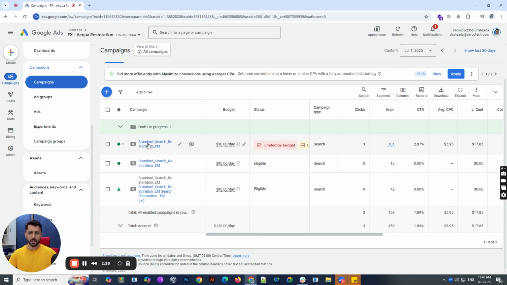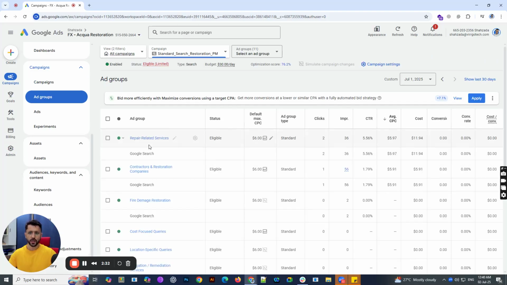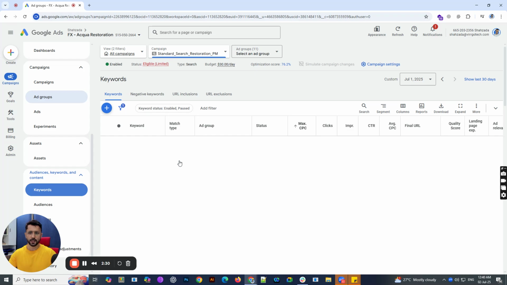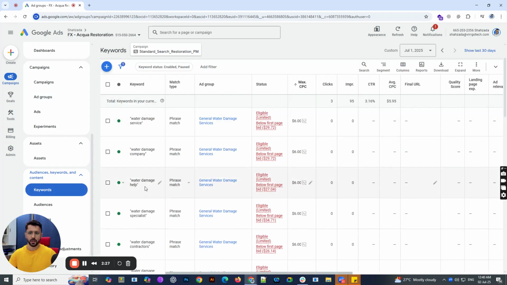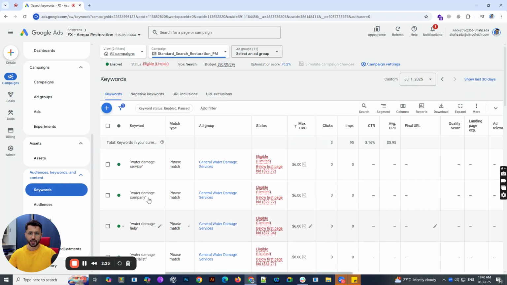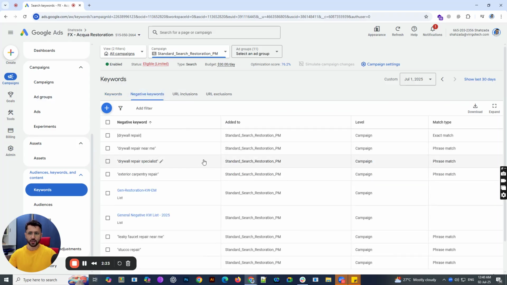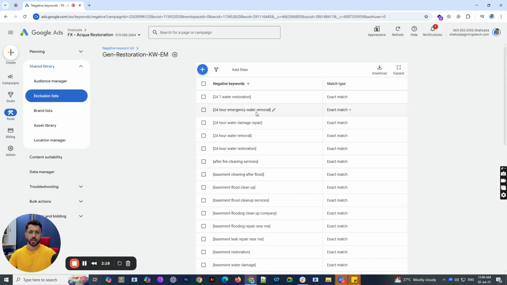But an important element within this campaign is going to be the negative keywords. So when you go to, let's say, the keywords here, I am applying the keywords as phrase match. But when I go to the negative keywords, all the keywords that I have used as exact match within the exact match campaign are going to be used in here as negative keywords. That way, we are avoiding keyword cannibalization, so our campaigns are not competing with each other.